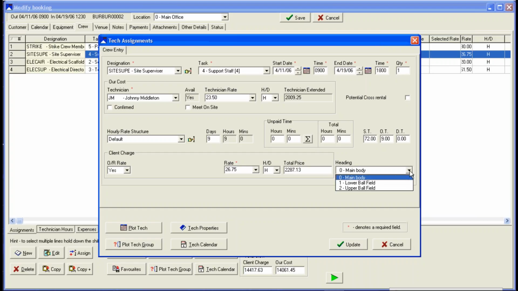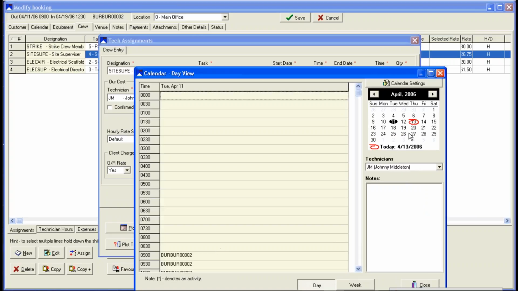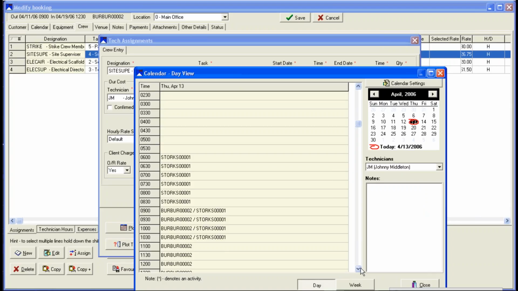Crew members can be added to a specific heading. This way, a crew member can be assigned to a specific portion of a job or event. The calendar feature is also available for crew members. You can view a calendar for a single crew member and determine what jobs they are assigned to, and add travel time and vacations to the calendars.